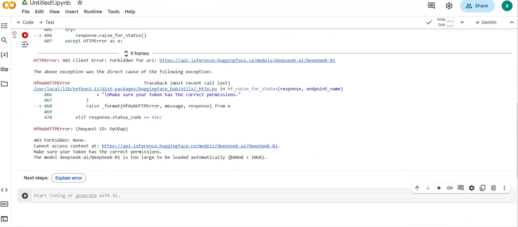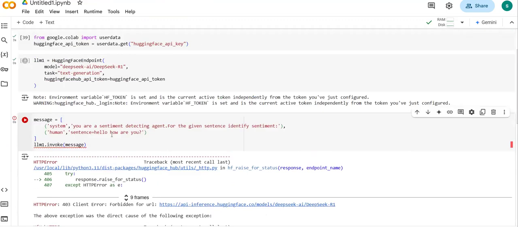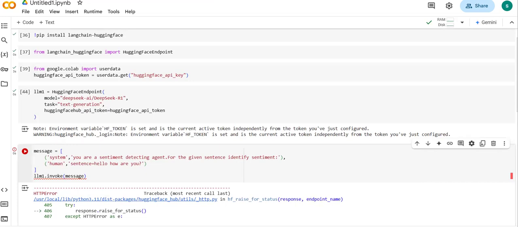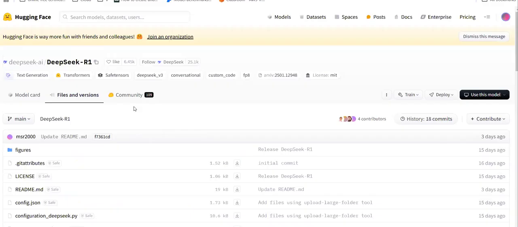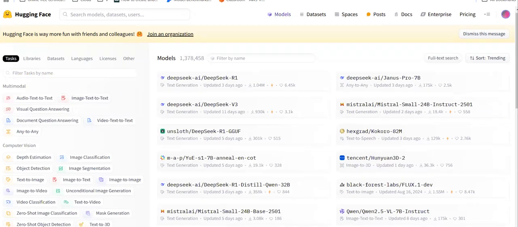So what happened? Due to the size issue, I cannot access it. Like this, multiple issues are there, and you need to focus on resolving them, or while accessing them you need to overcome the issues that you have. Currently Colab is not providing that much space to access this large a model, so that's why we are unable to access this model.